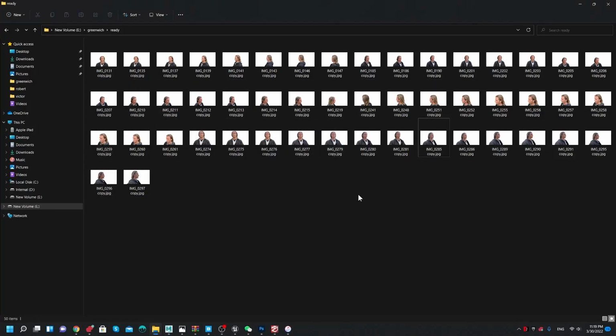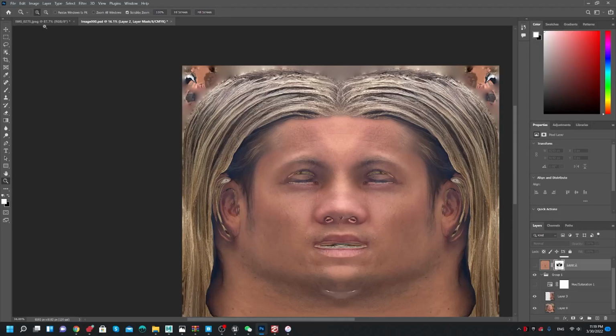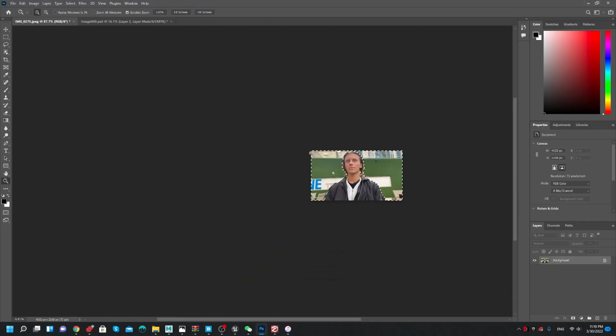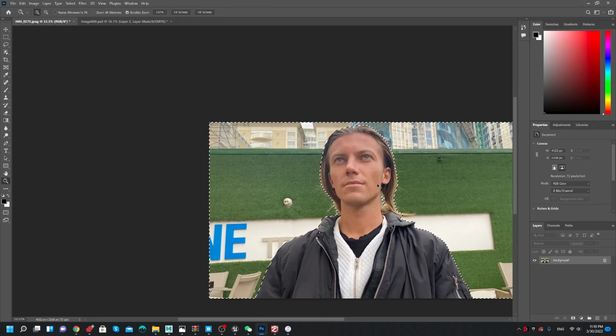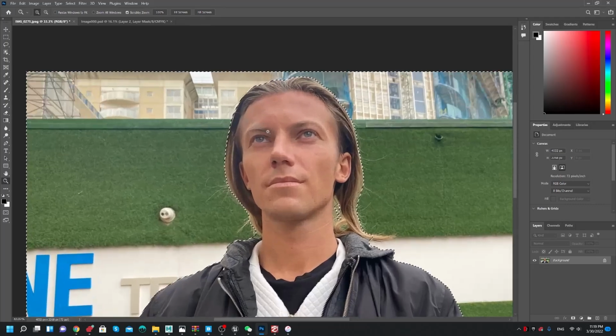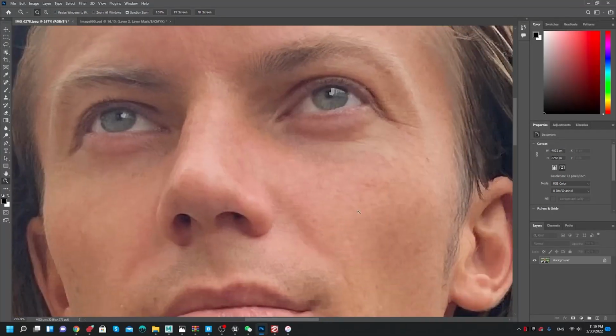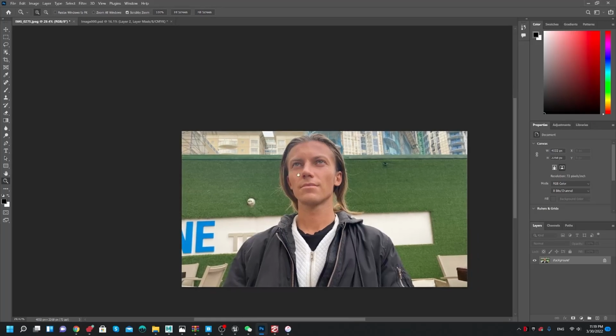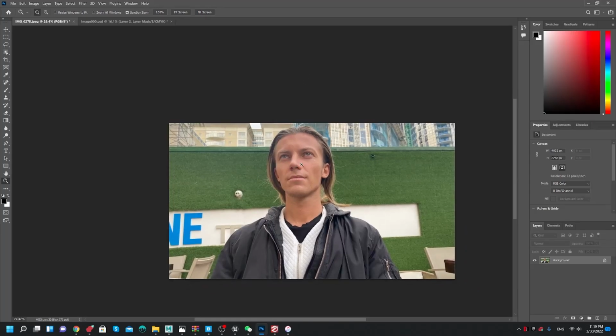And these are the pictures. Actually, I cut them out. I removed the background, and I'm going to show one of the original pictures. Here's the original picture. And as you can see, it's just not a very high quality picture with a regular camera. And we need just 50 of these pictures for photogrammetry.